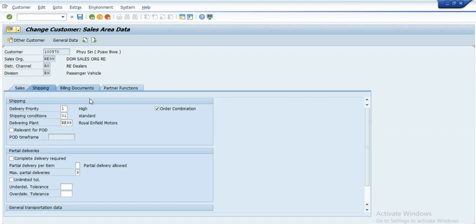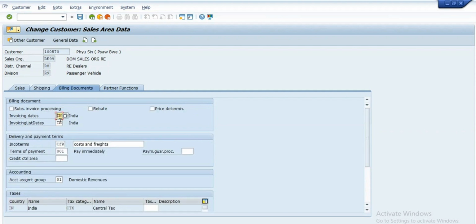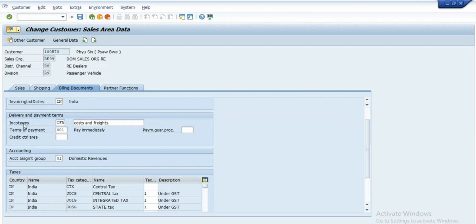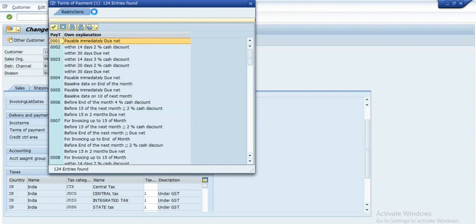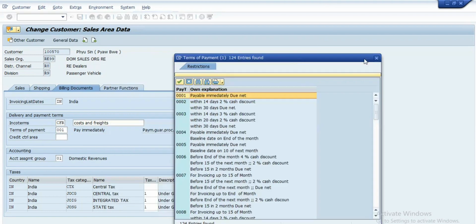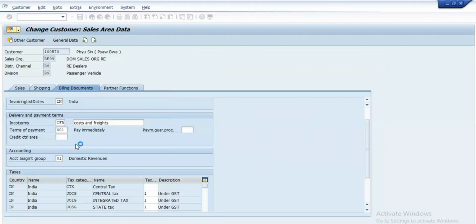And next, in the billing document, invoice dates, which is from the Indian calendar, and Incoterms, that is CFR, cost and freight, we can maintain for the customers. And the terms of payment, whether they need to pay the amount immediately or what, like that we need to define the terms of payment, which is done by the FI people. For the particular customer we need to maintain it.